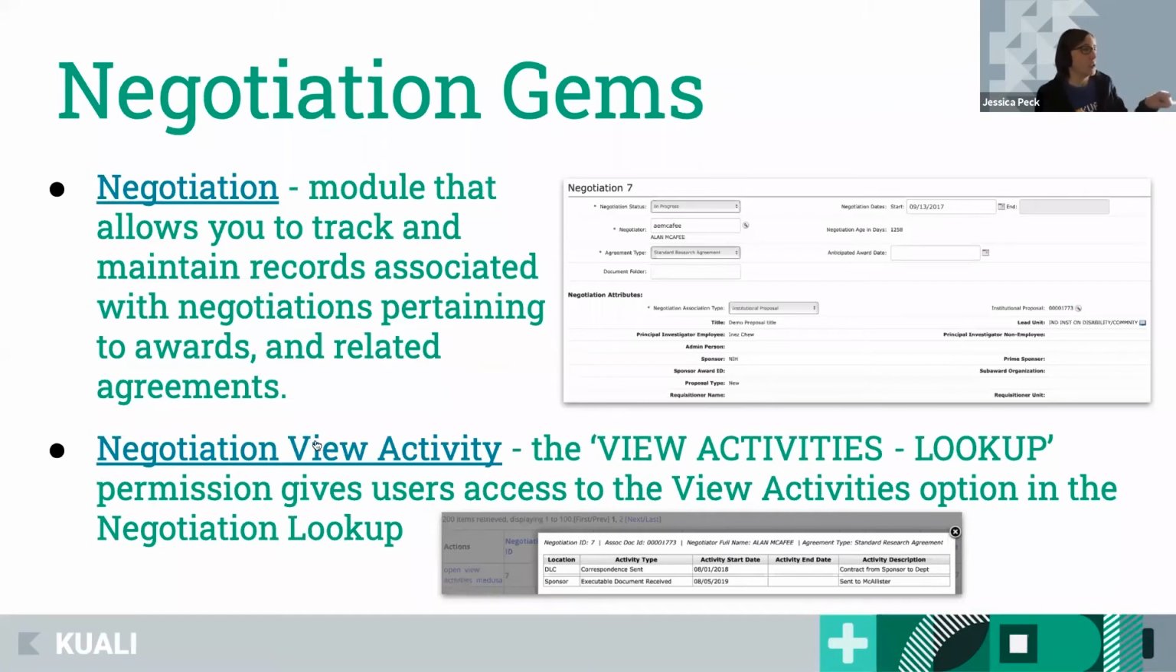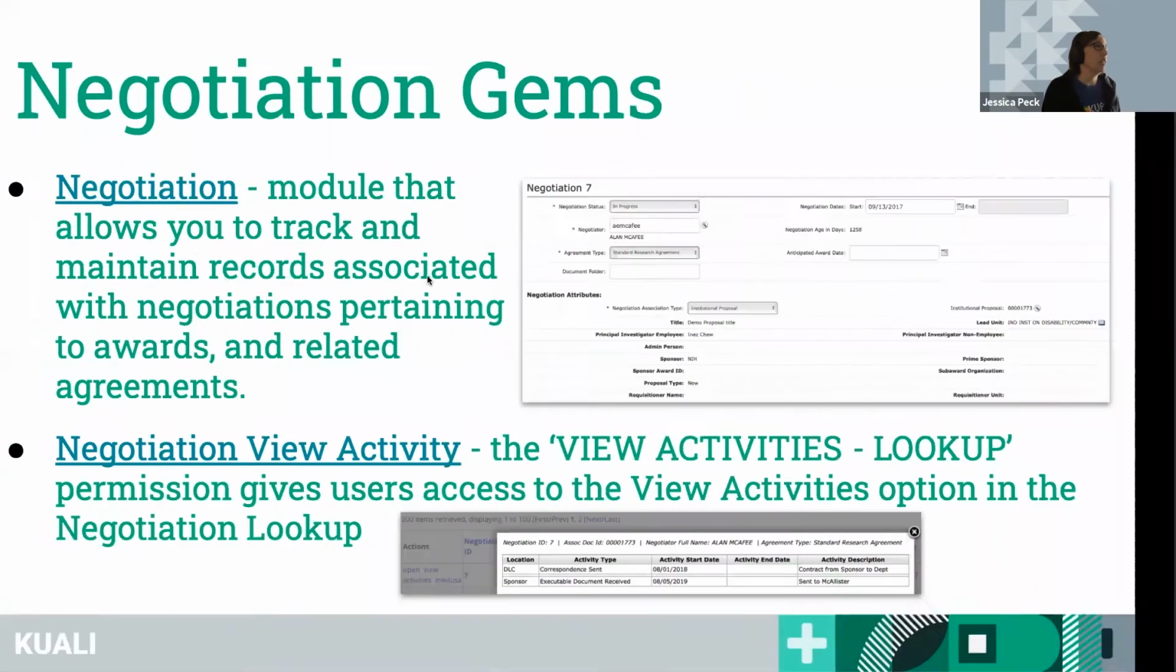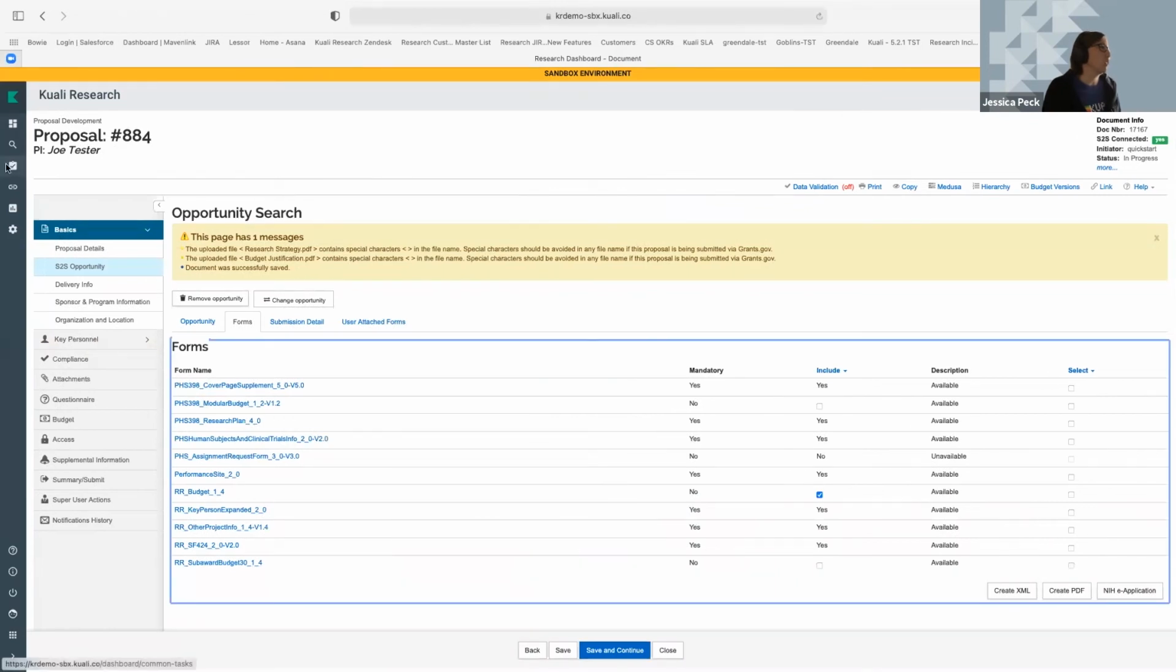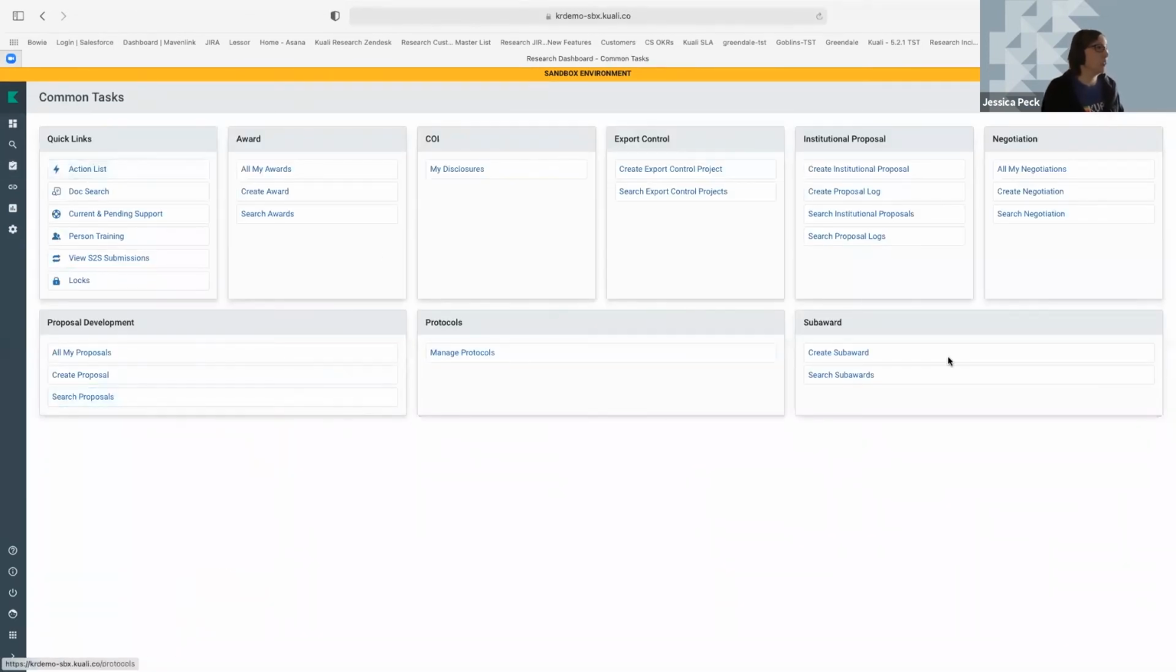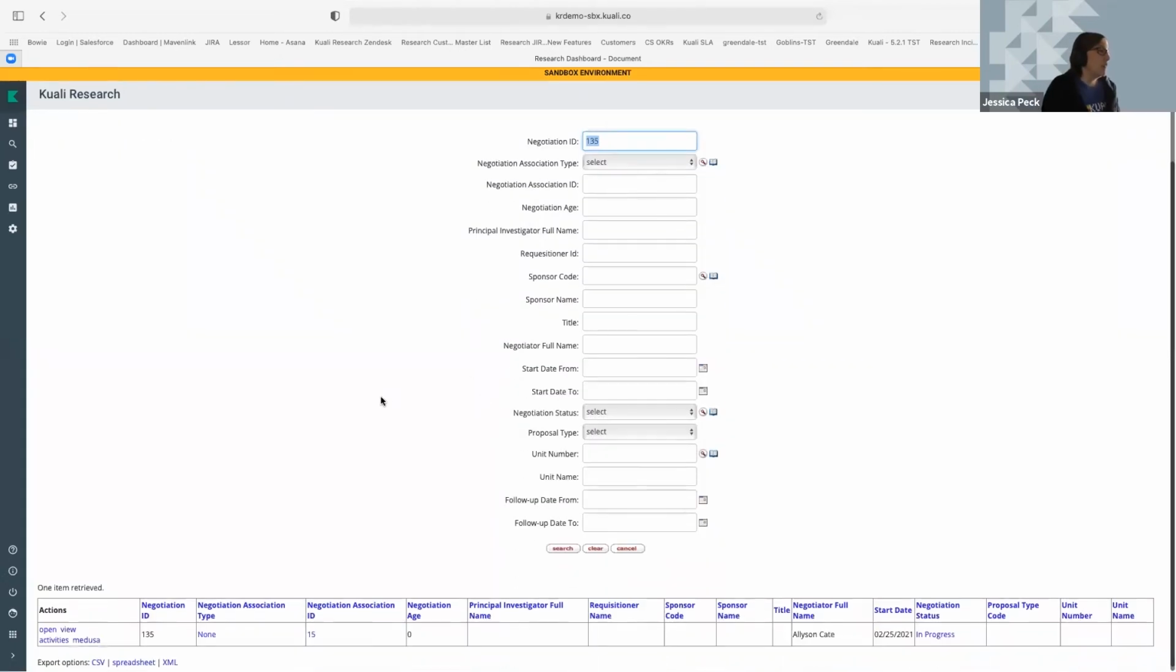The other thing I'm going to show you too is negotiation view activity. It's a nice way to give a little transparency to your end users on where a negotiation is in the process. So let me get into the negotiation module. All right, so I created a negotiation before, and I'll show you what kind of information is in here.